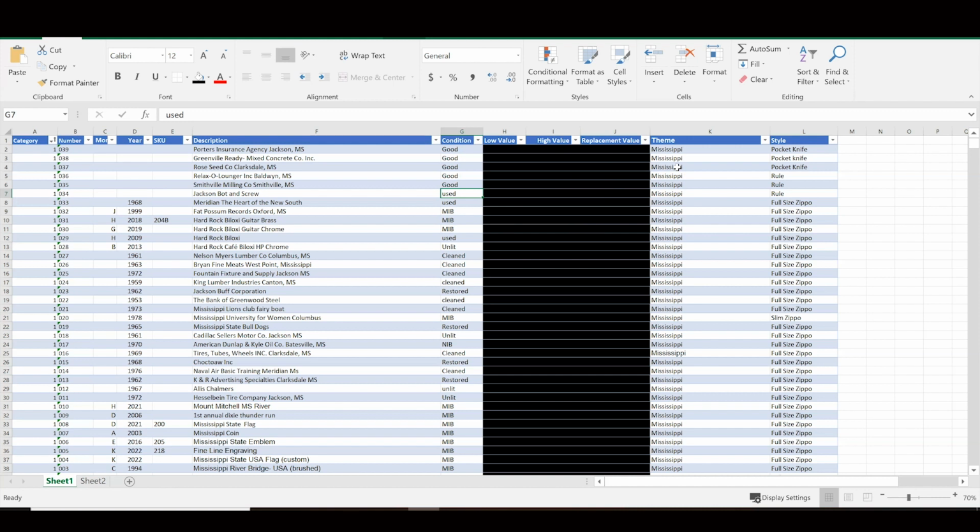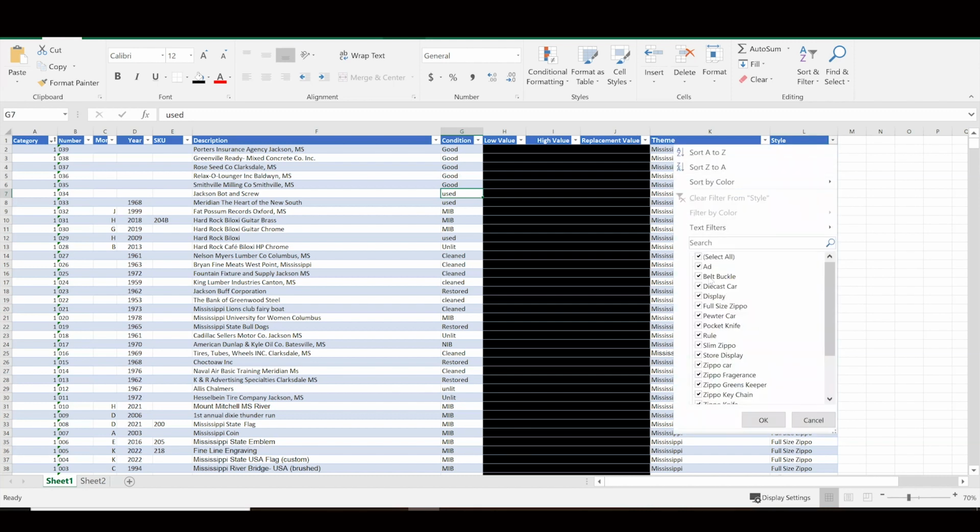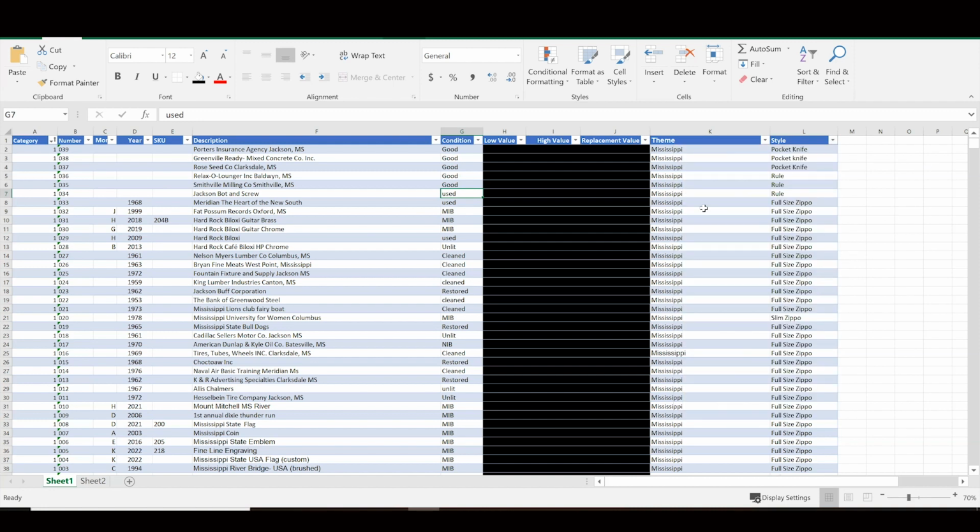This helps me break down those categories even more. You know, some Zippos may not be in the same category, but they may have the same theme. So that just kind of helps filter it a little easier. And then you also have this style, whether it's a pocket knife or a rule or a full-size Zippo or a slim Zippo. If I want to get a count on how many full-size Zippos I have, it makes that a lot easier.